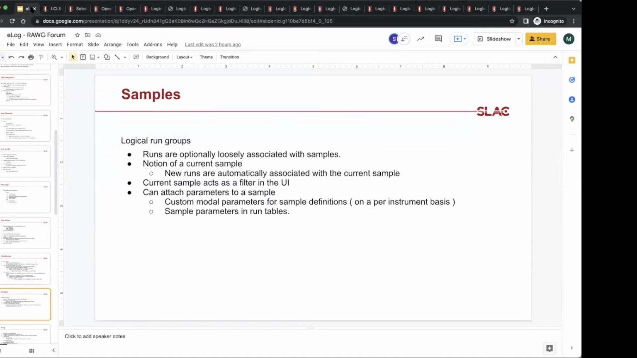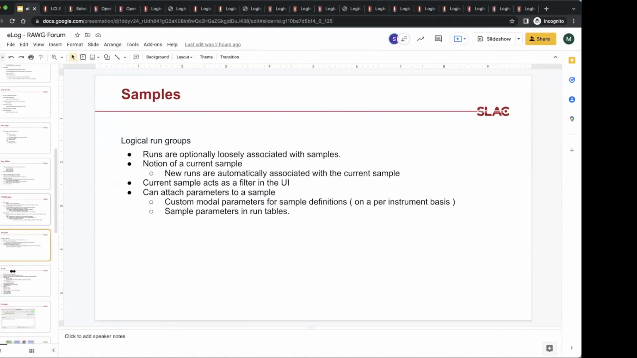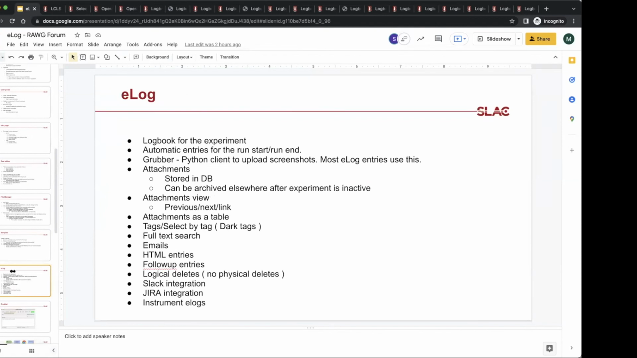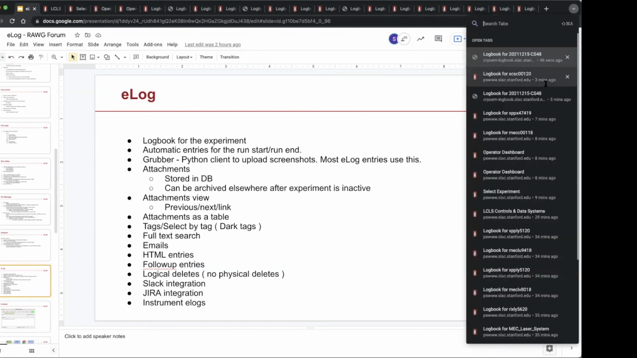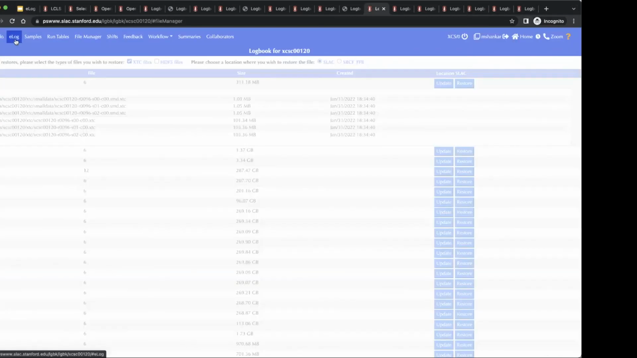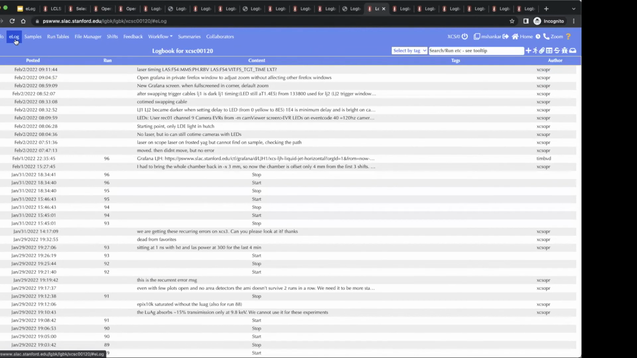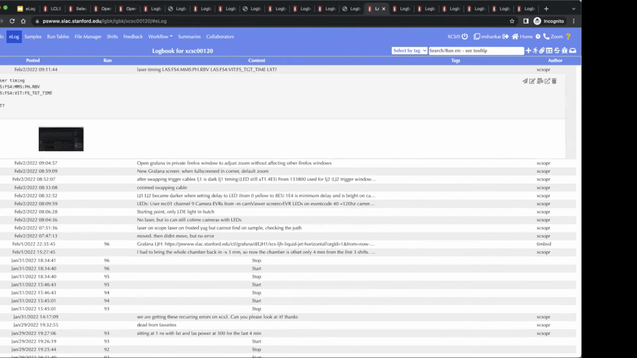So again, I'm running short on time. A heavily used part of the system is this logbook. And let me see which one I had for that. Commissioning, that's fine. So this is a typical logbook. It's usually human generated content. You can upload attachments. So for example, you'll have some kind of a screenshot.